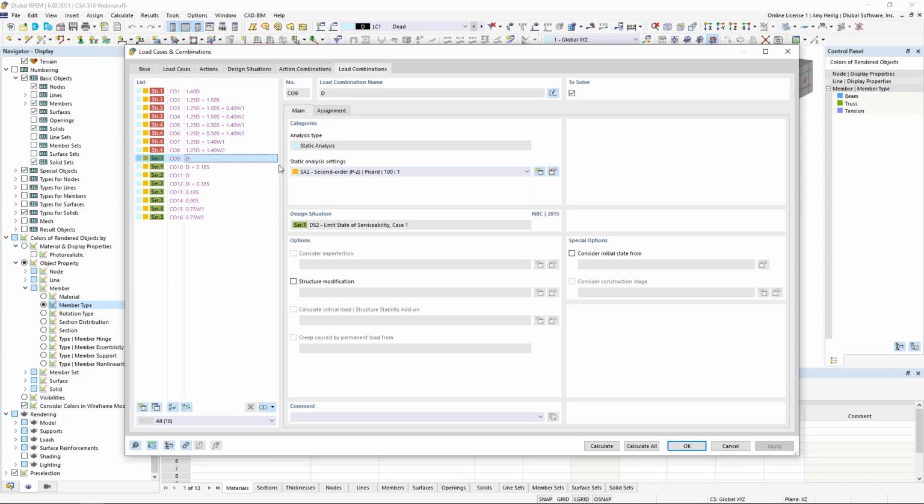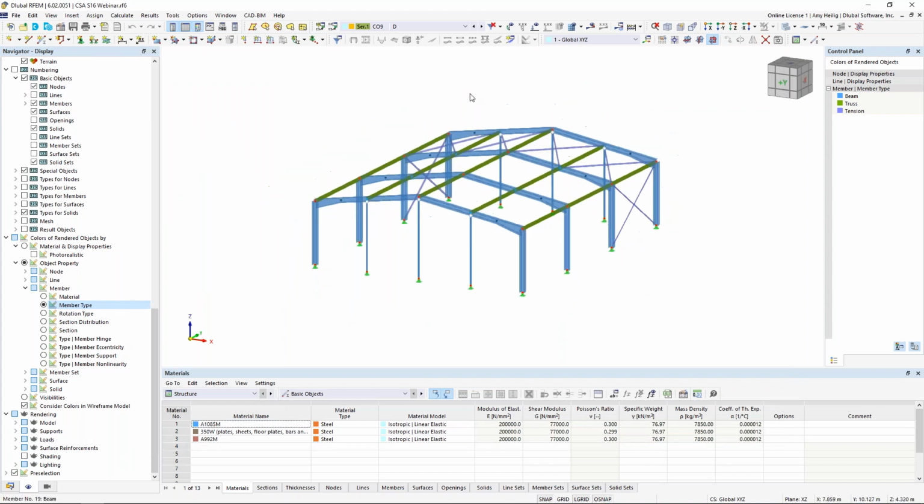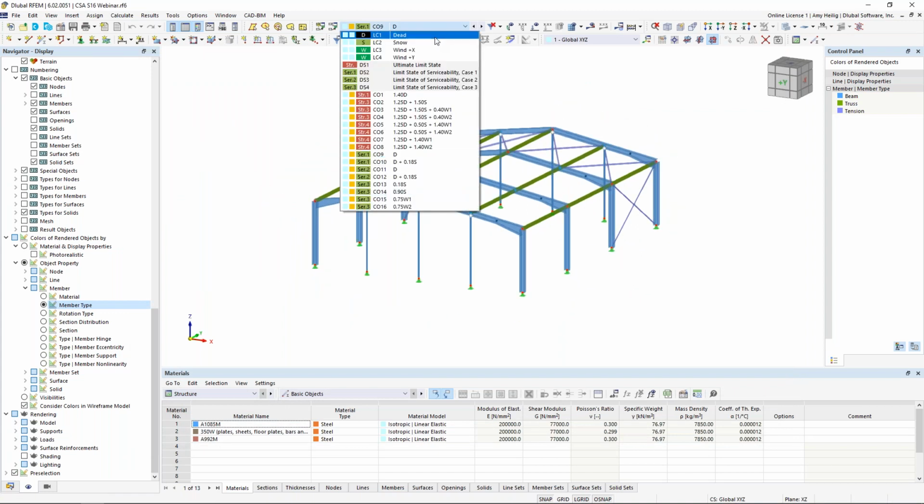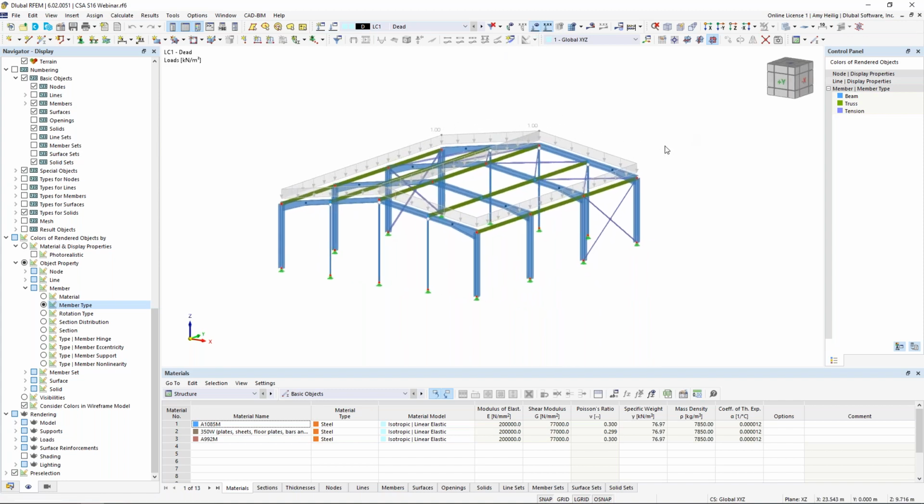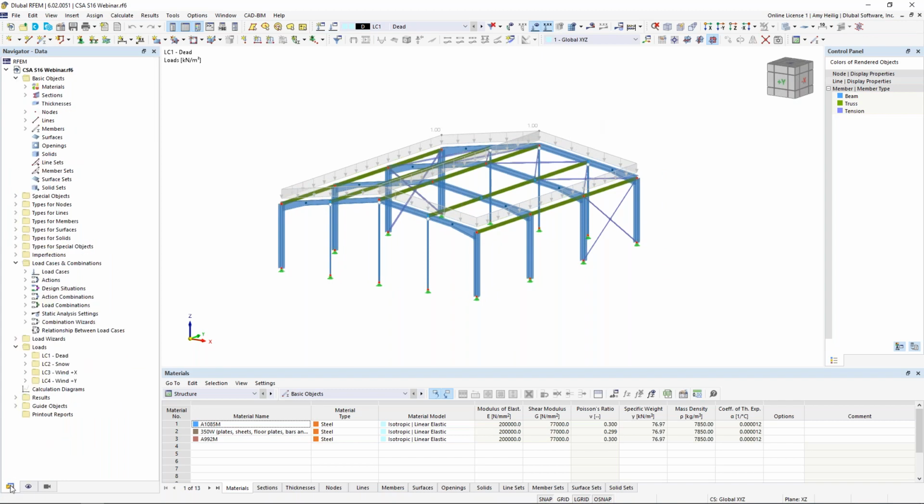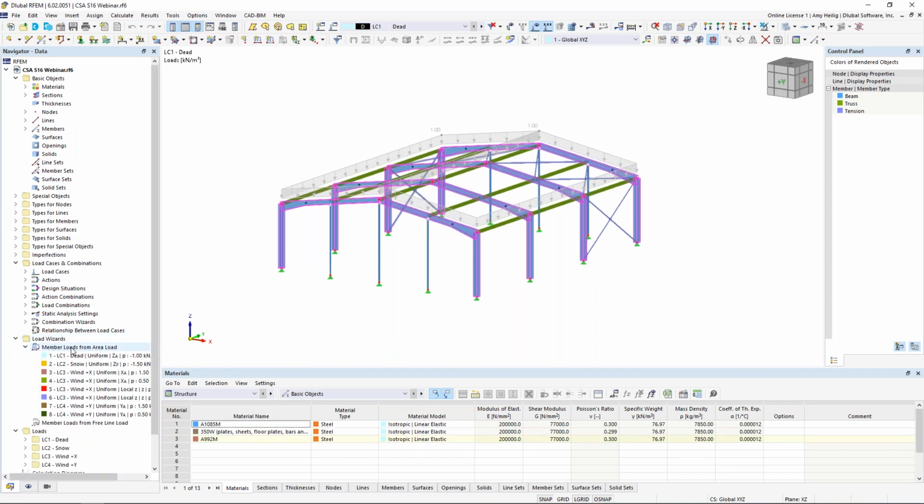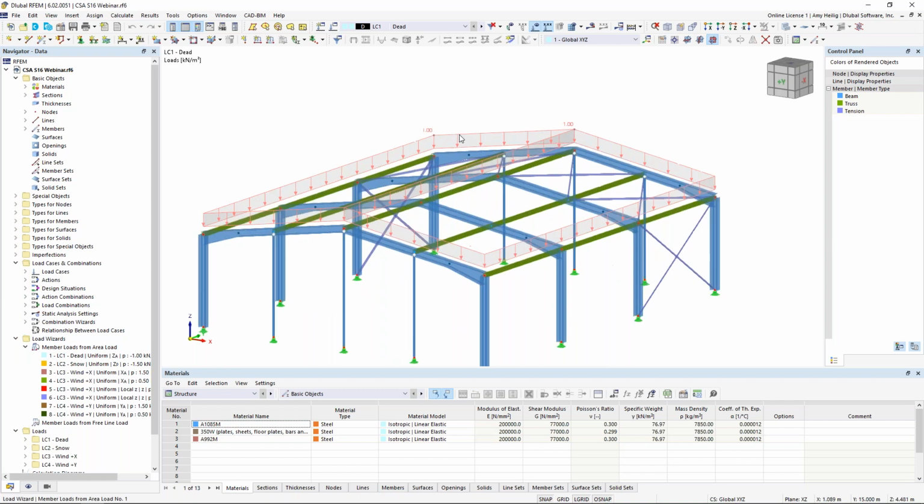Okay, so now that we have our load cases and combinations set up, let's review the loads that are actually applied to this structure. So we can use our drop down to take a look at the dead load and to see the dead load actually applied here to our steel frames. Now, I took advantage of what we call our load wizards. Over here on the left-hand side on our navigator, we can access the load wizards, and we see here member loads from area load. So that's what we're displaying at the top of our structure.